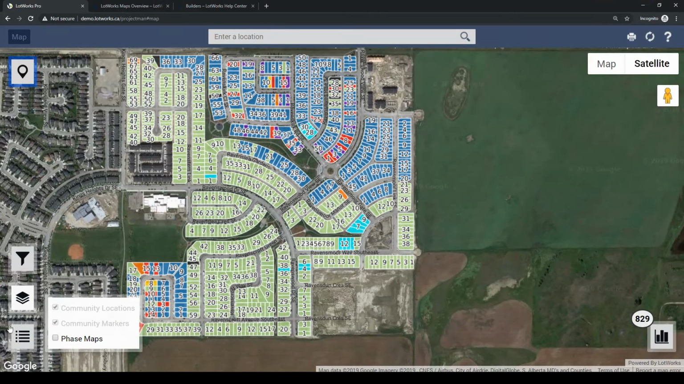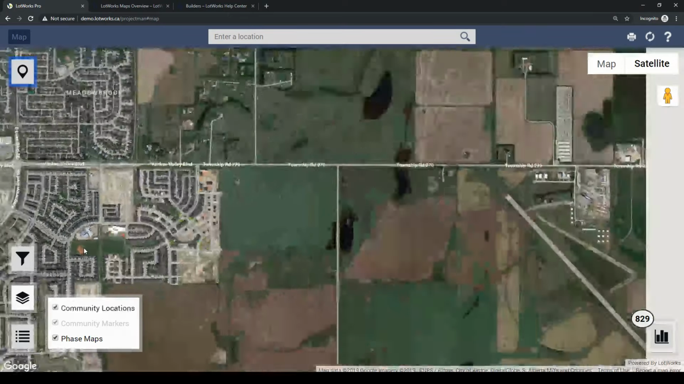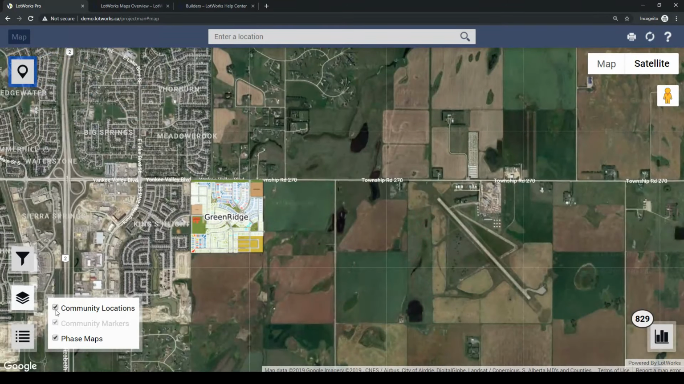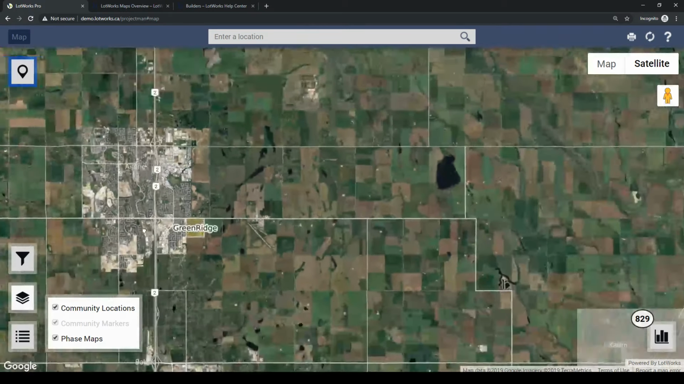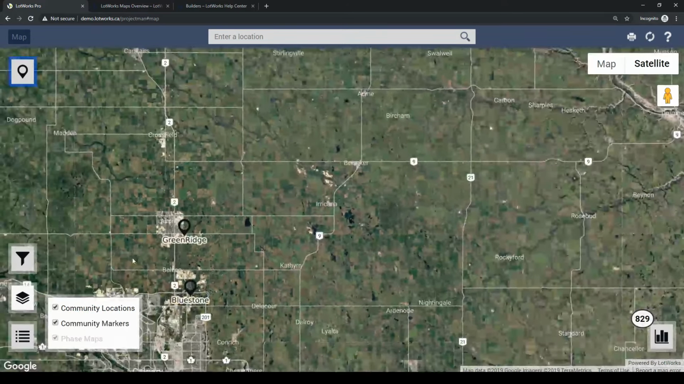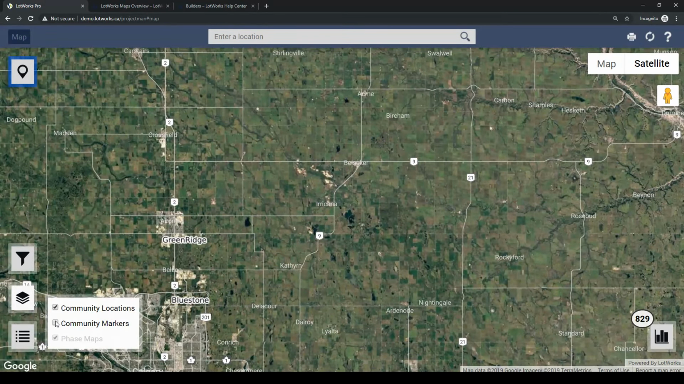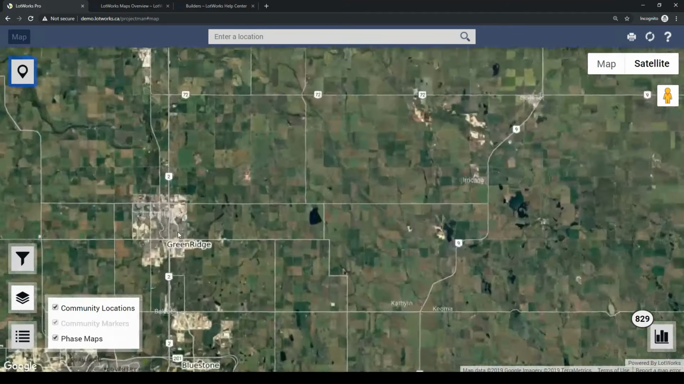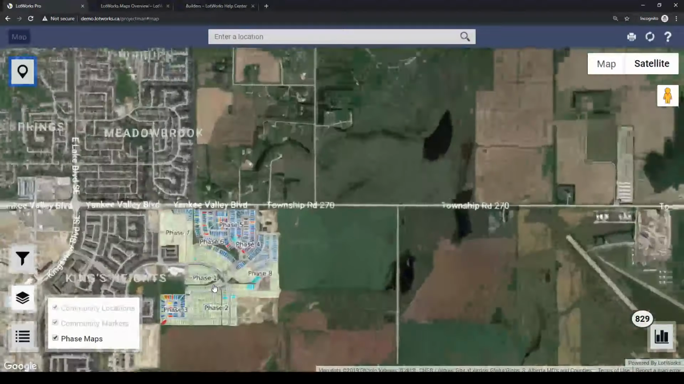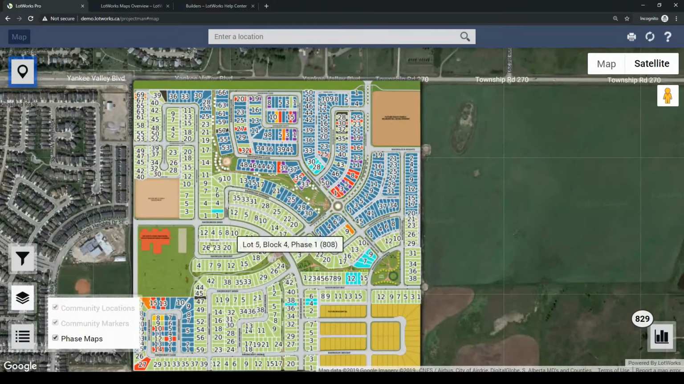Now down the left hand side here, you've already seen the layers button. So you can see that I was toggling on and off phase maps. And then as we zoom out, other layers become available as they're actually used. So in this case, the community location label. And even further out, we'll see the community marker turn on and off. So a little minor there. The main one is, of course, the phase maps.